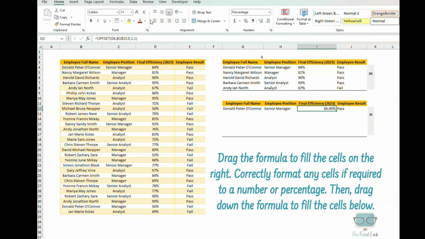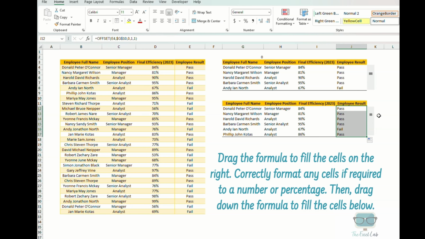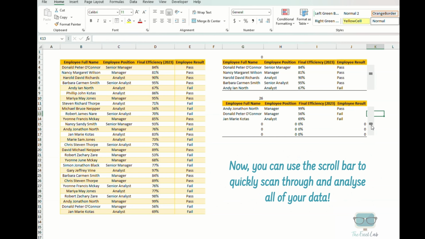Correctly format any cells if required to a number or percentage. Then, drag down the formula to fill the rest of the cells below. Now you can use the scroll bar to quickly scan through and analyze all of your data.